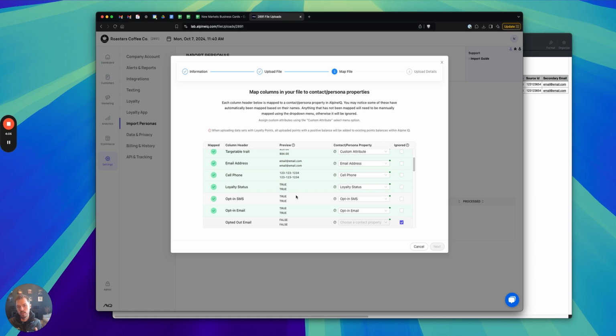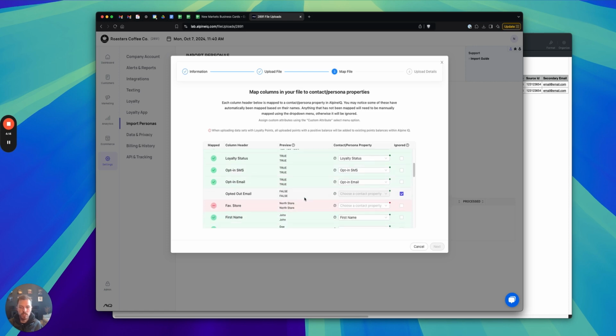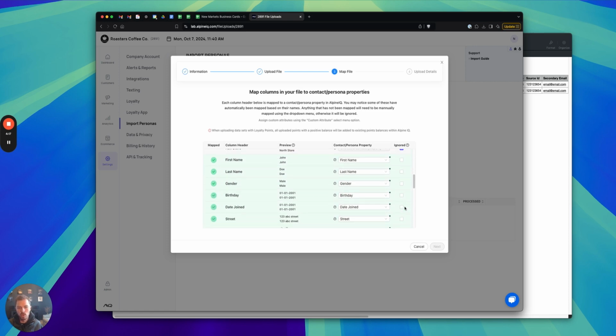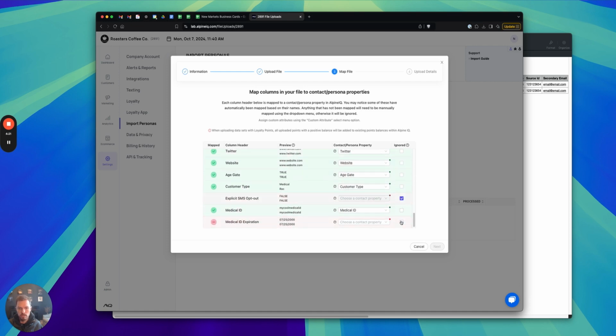And that can get you in a mess with TCPA and some of the telecom laws across the country and different privacy acts, right? So you want to make sure that's good. You can also ignore columns. You can see me checking off ones that I just don't care about in this file, which you might have. And then I'm allowed to hit next.